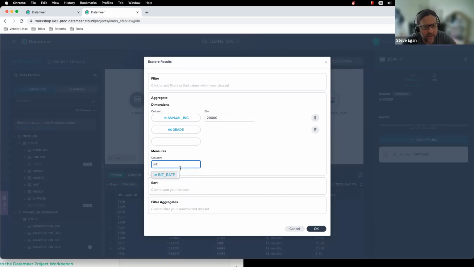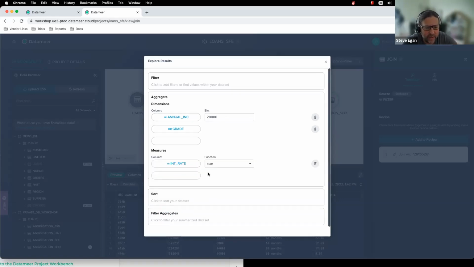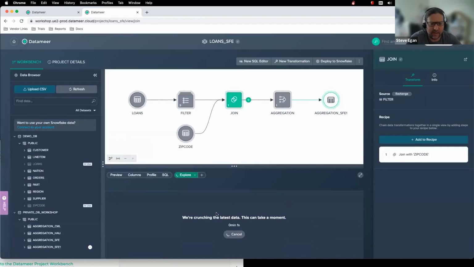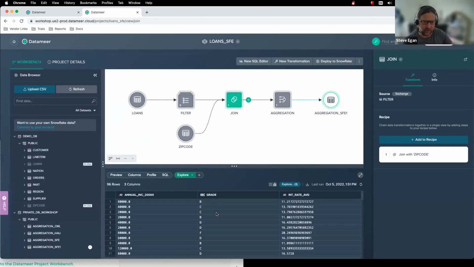So if I click on or type interest rate, and then again, I can choose the actual measure here. So if I go to average, that's what I want to do, calculate average interest rate by annual income. And then I can click OK. And then that will generate the SQL and then show me the results. Great. And also explore visually.